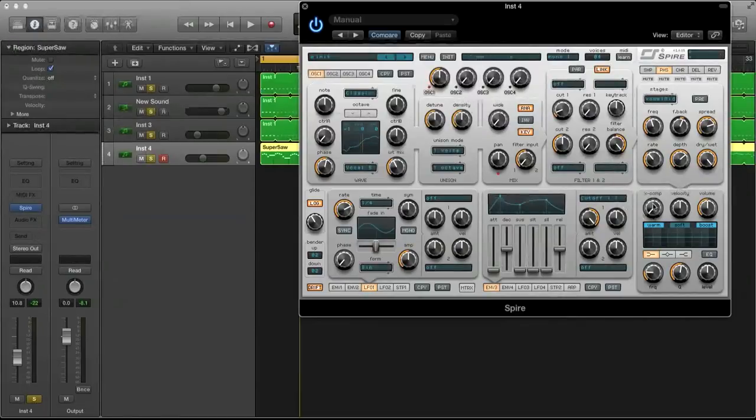So next up we're going to come to this X comp again. So as I said before, this is like a multi-band kind of transient shaper style effect. It just brings out the snap of the sound. It's really cool.